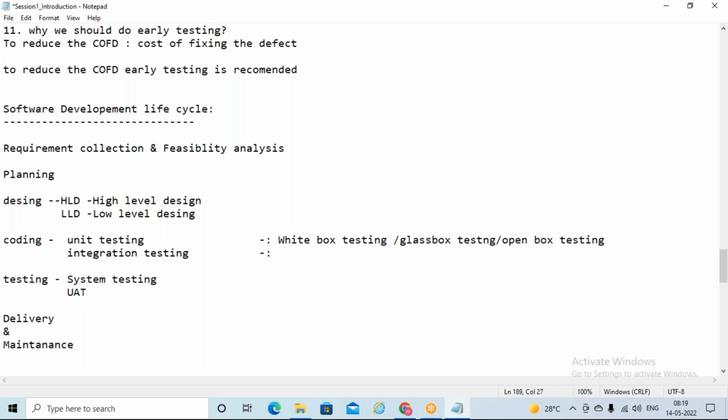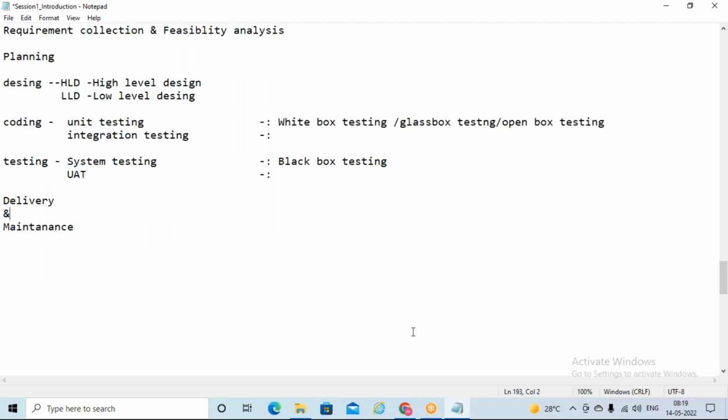And the other name for system testing and user acceptance testing together, what I can say is black box testing, these two together, or behavioral testing also we can say. Black box and white box together, what you can call it as gray box testing, or experience based testing.